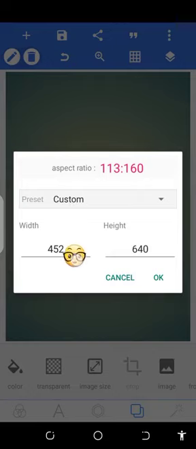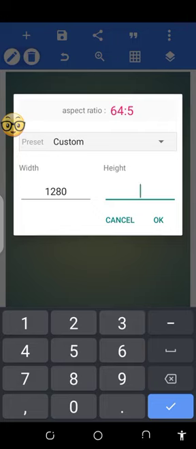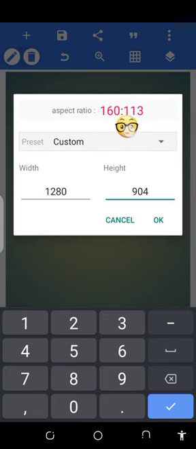And one last thing I want to show you is, notice the aspect ratio here. As we are changing the paper size, you notice that the aspect ratio here changes as well. Let's say, for example, let's do landscape again for A4. Landscape A4, 1280, then 904. You can see that the aspect ratio changes to 160:113.